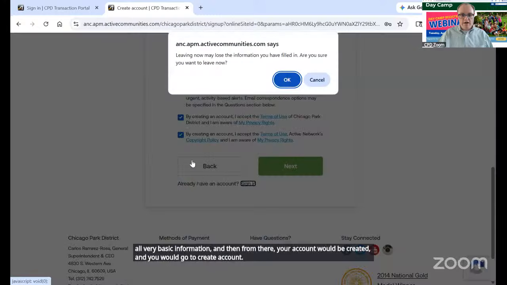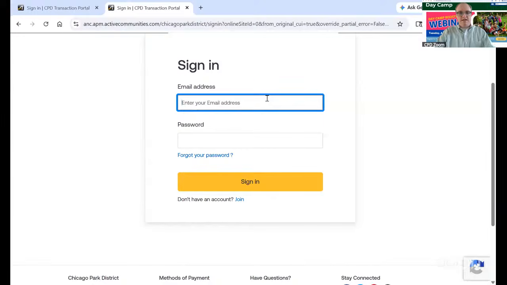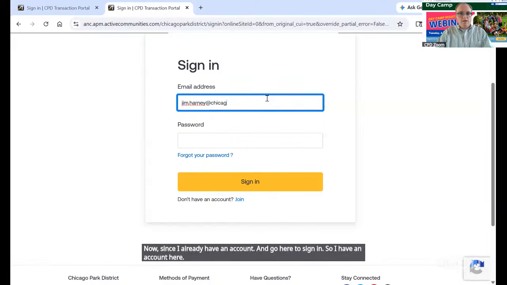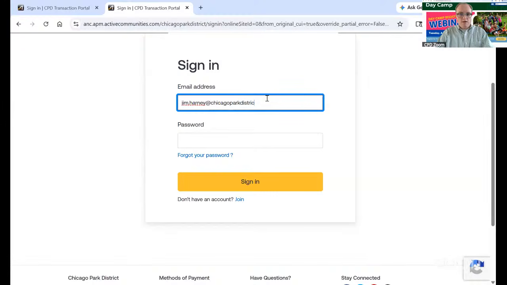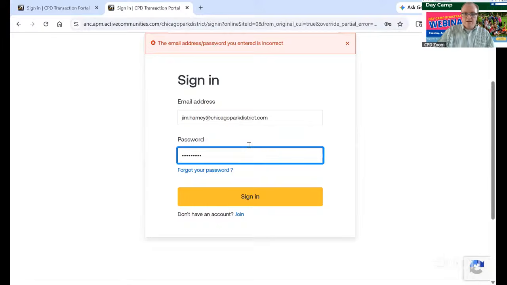Now, since I already have an account, I will go here to sign in. So I have an account here. Oh, my password didn't work here. Happening a lot lately.